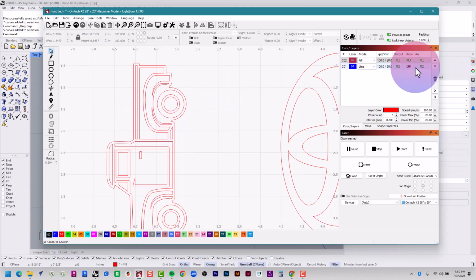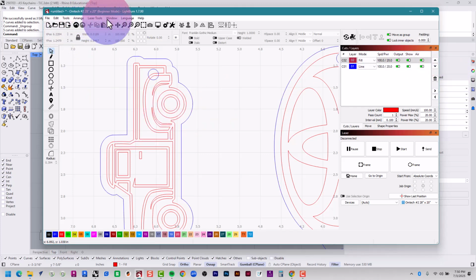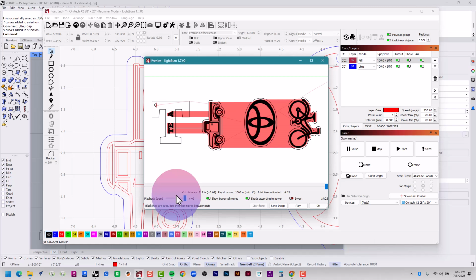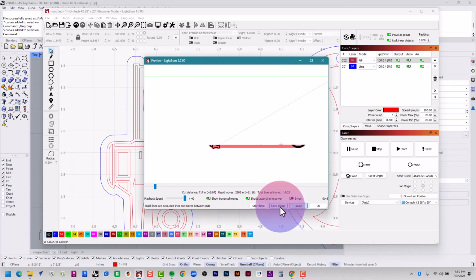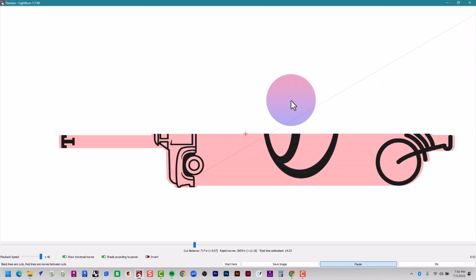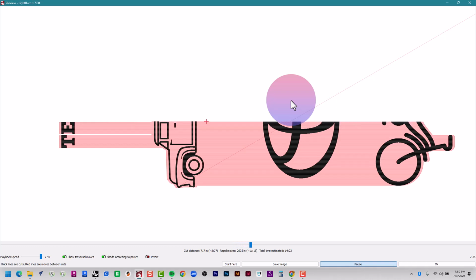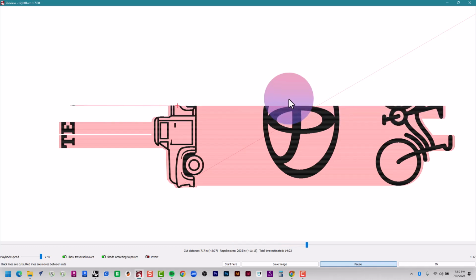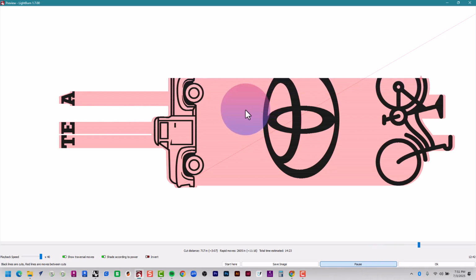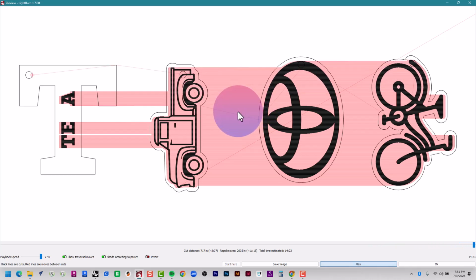All right, let's bring back show, and let's do window and preview. 4 sets of shapes are not closed. I'm going to hit continue. I'm going to hit play. And this thing gives you a preview of what's going to be laser cut. Looks like everything's good except for the V of my name.